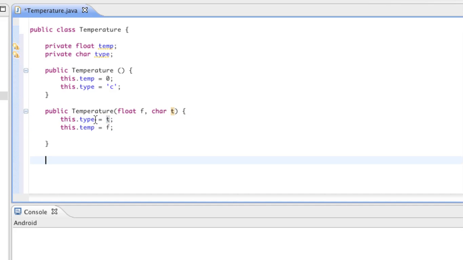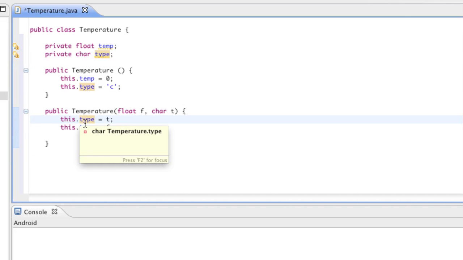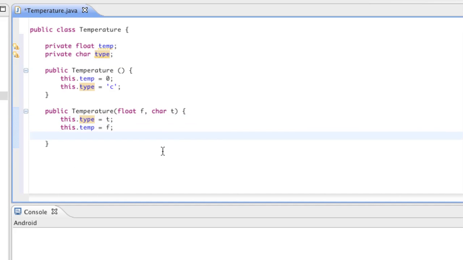Because you can check your data types a little bit. You can check, where's type? Type is up here. All you have to do is click on the name of the variable, and it just highlights all of the other instances where the variable is being used. So it's kind of helpful that way. All right, that is one constructor.